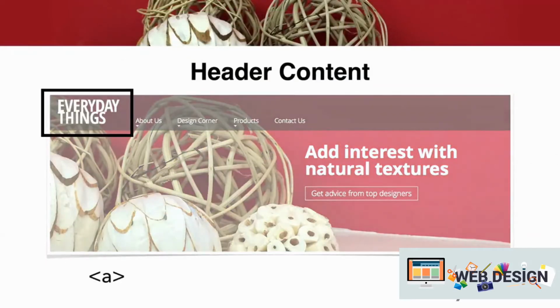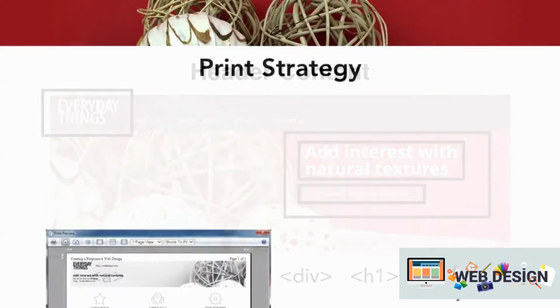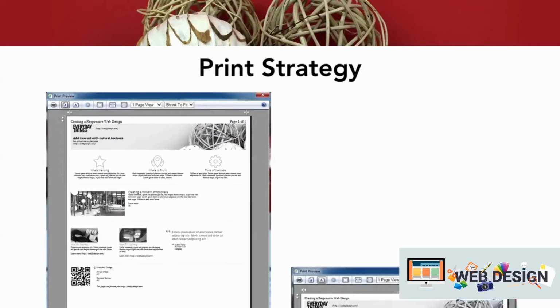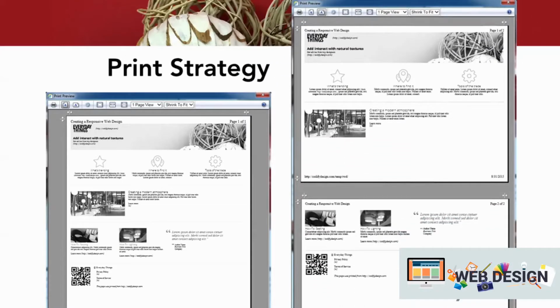We'll also create a set of CSS rules that will rearrange and adapt our content for the printed page, allowing us to reduce the amount of ink needed to print the page, as well as help reduce the number of pages that would need to be printed.